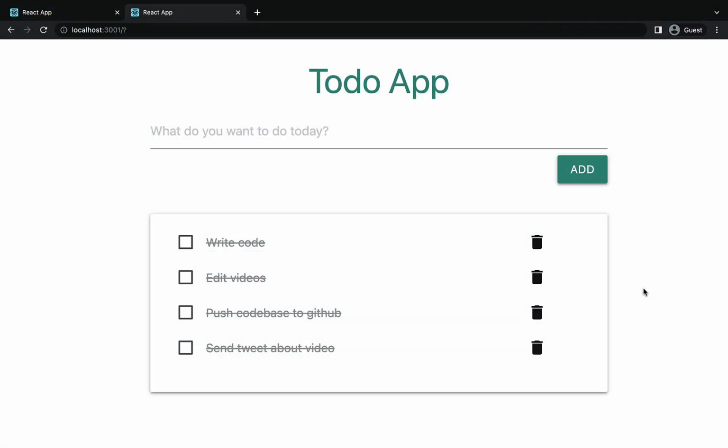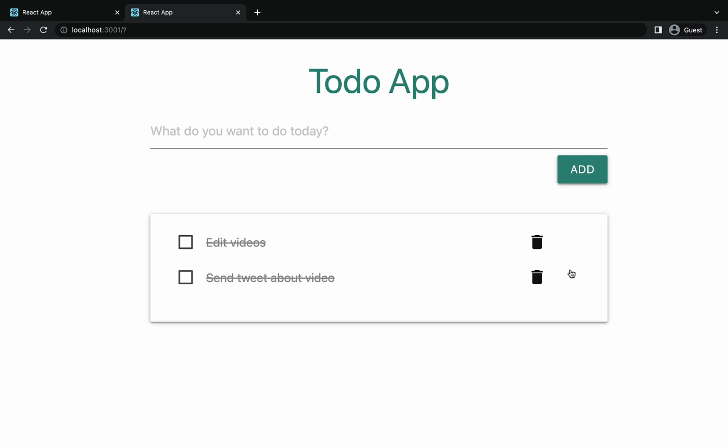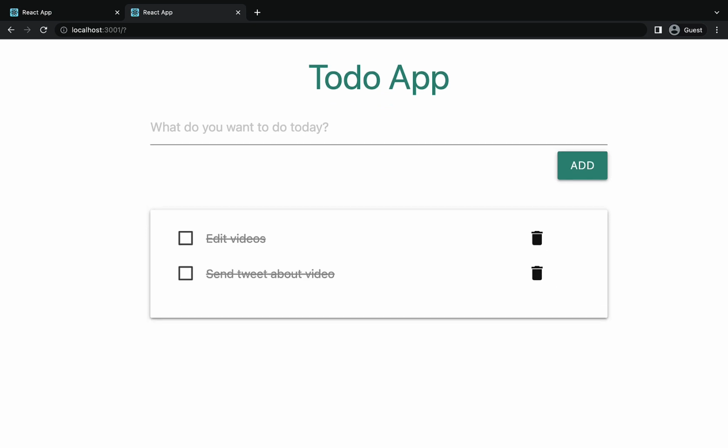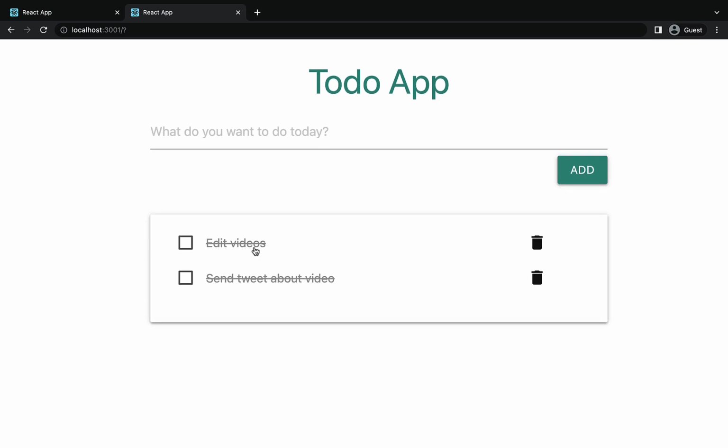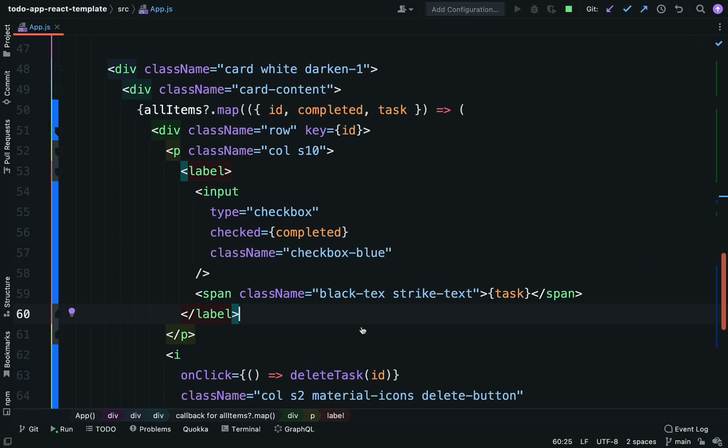Now back to our code base. Let's say I'm done writing code and I can just hit this delete button, and look at that, it's out of the way. Use live query helping us again to watch for changes in our database. Let's say I'm done pushing code base to GitHub. I want to delete this, but you can see that right now we've not marked any of this item as complete. We just added this new task right here, and it's already crossed out. So what do we do? How do we fix that?